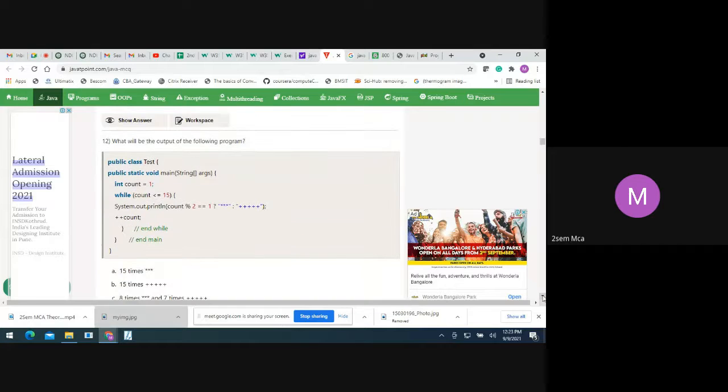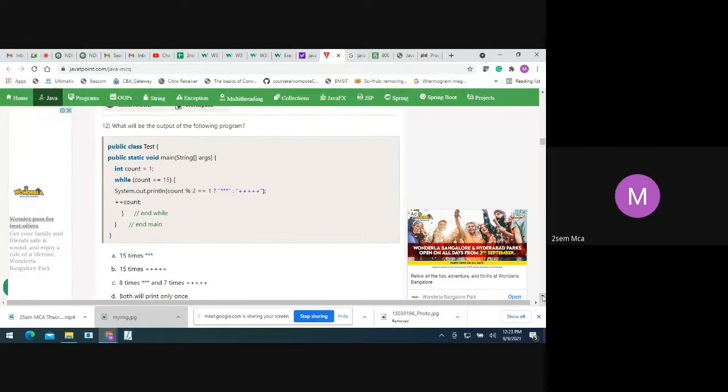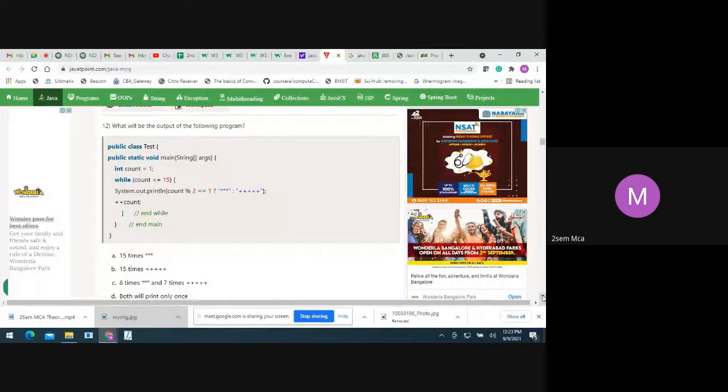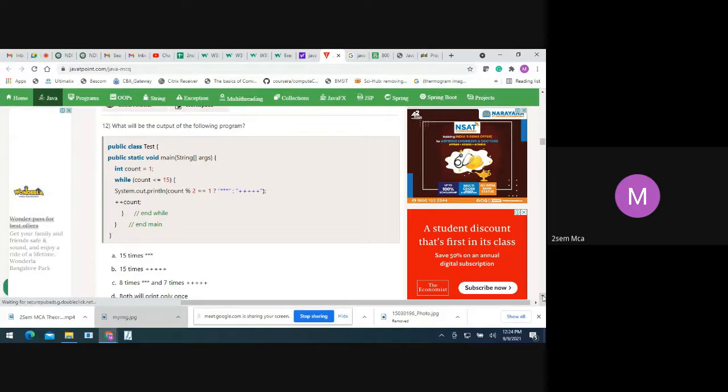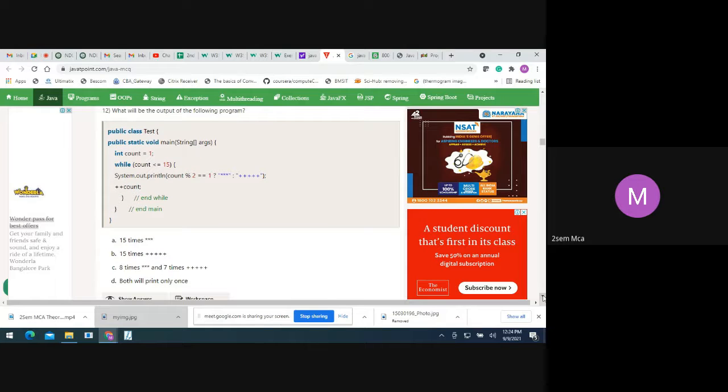What will be the output of the following program? Public class Test, public static void main(String[] args), int count = 1, while count is less than or equal to 15, if count modulus 2 equals 1 then it will print star, colon, plus plus, that is a ternary operator, else plus plus count, end while, end main. So which is your answer?